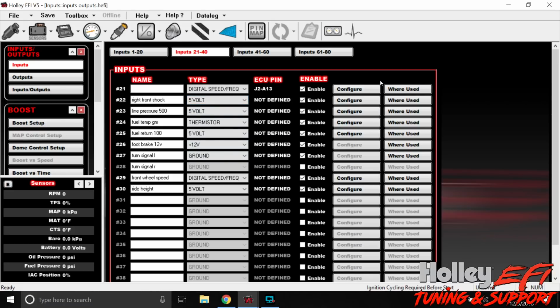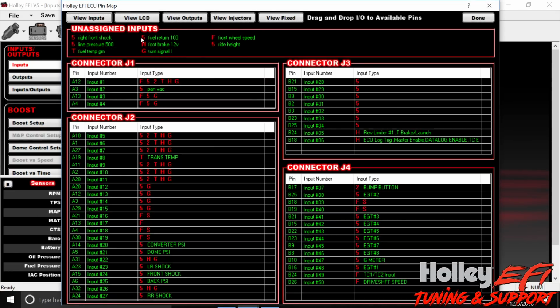So the way I do this is once I have this all set up like this, it's all configured. I go over here into the pin map. So now you're going to see that we've got all of these different sensors, all these different inputs, sitting up here. They're doing nothing. They're unassigned inputs. So we need to pick where they're going to go. When I wire a car, I wire a bunch of cars, this is the first thing that I do when it gets to the EFI wiring part of it.